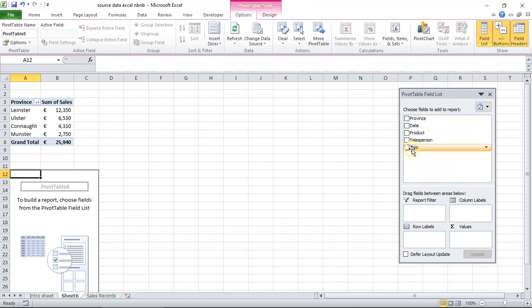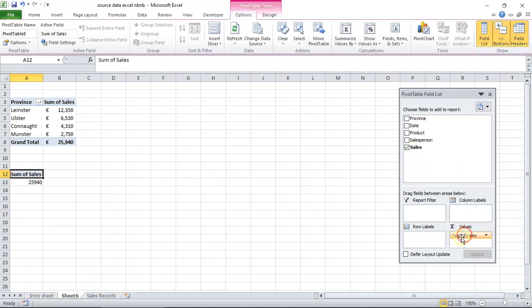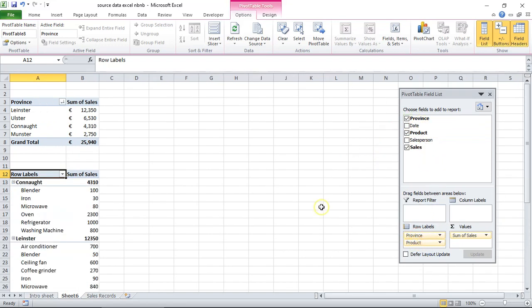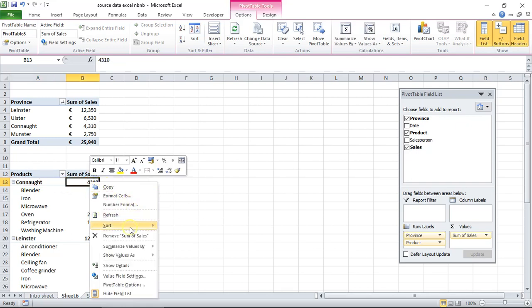So as before, we drag the sales into the sales value. We'll drag the province into the row labels, and we'll also drag the products into the row labels as well. And as you can see there, we'll need to tidy it up a little bit. So in here again, we'll just type in the word products. And we can tidy up, we'll sort higher to lower. So if we click in this cell, then we can right click, go to sort, largest to smallest.